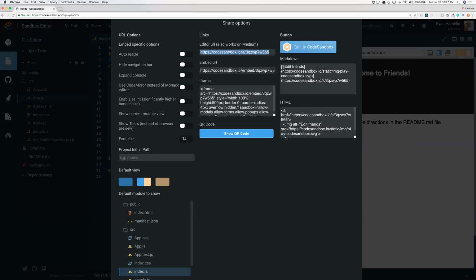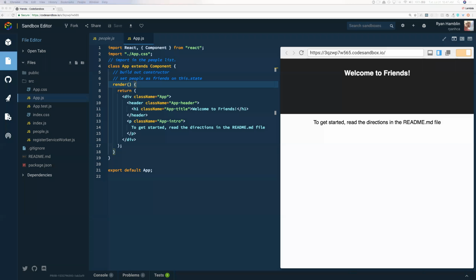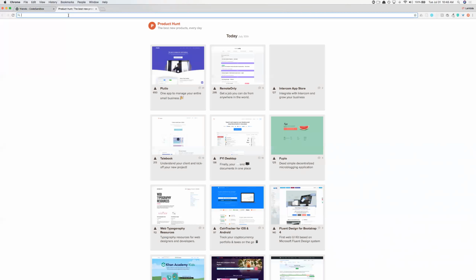Here comes the link. Go ahead and jump into that code sandbox and use the constructor. Remember, the constructor is used in what phase of our component lifecycle? Let me ask that again. Within which phase is the constructor method used in our React component lifecycle? Mounting. Perfect. So go ahead and import those people from people.js, build out your constructor, set the people as friends on this dot state. I'll give you 4 minutes to do that, and then we'll jam back.